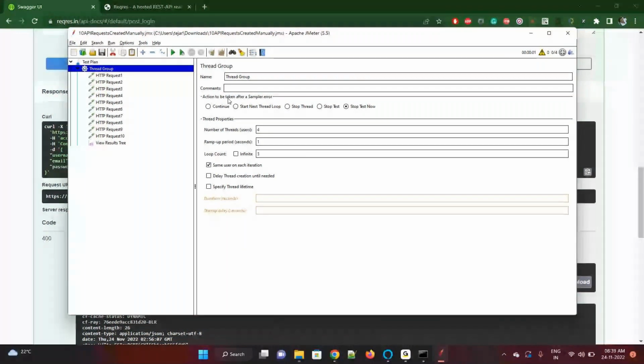You able to see the screen, right? Yes. Okay. Yeah, it's clear now. Thread group. Yes. Clear. Okay.